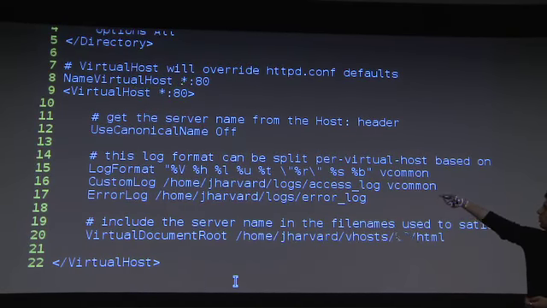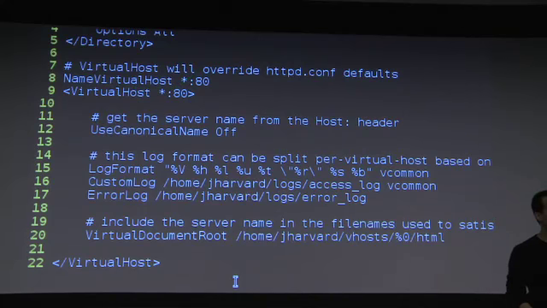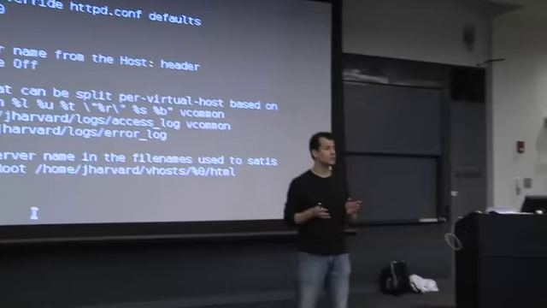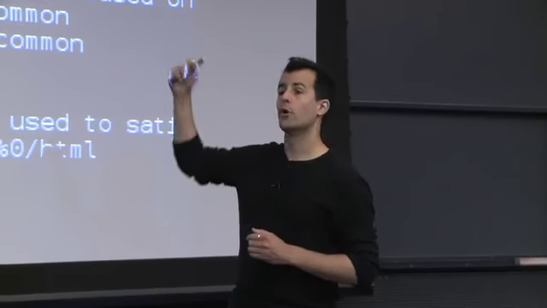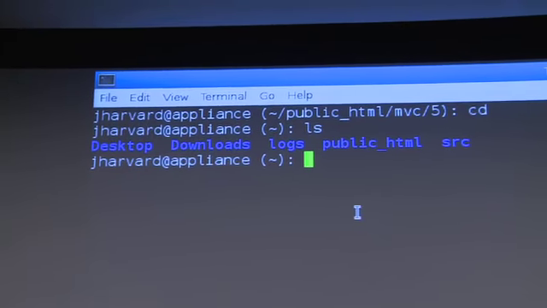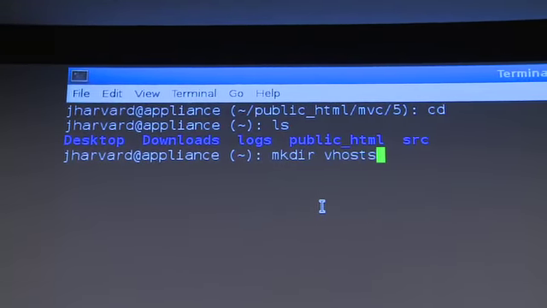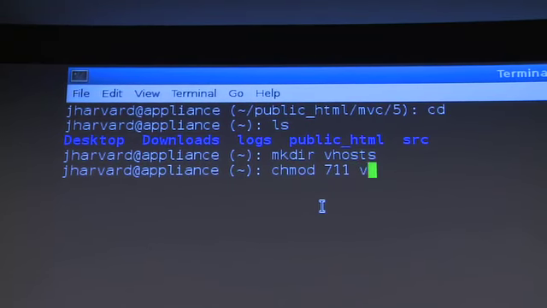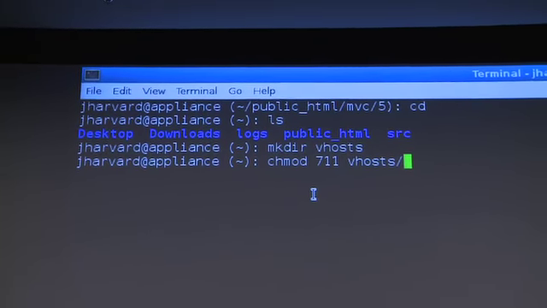And then NameVirtualHost is just a directive that you need to include when you want to enable virtual hosting based on names in the first place, where the name is inferred from that host header that you get from the browser. So what does this mean in real terms? Well, let me go over here into the appliance, and let me pull up John Harvard's home directory. Let me make a directory called vhosts, and let me chmod it 711 so that the world can get in there but can't poke around.